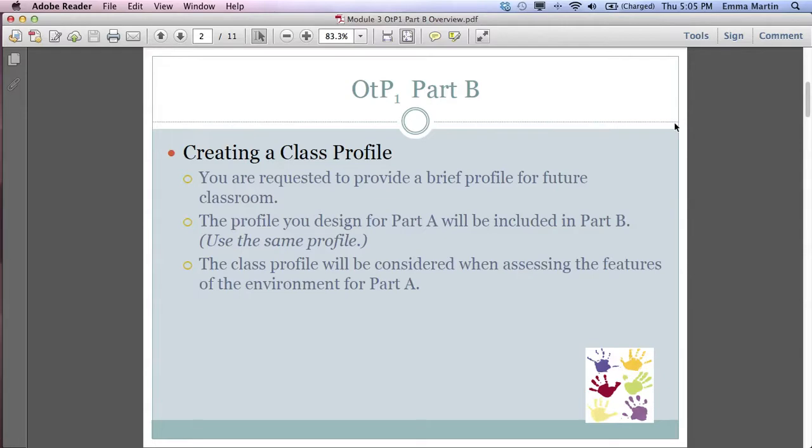For Part A, you created a class profile. You'll use the same class profile as you did for that activity. This will provide the context in which you will design the remainder of the assignment.